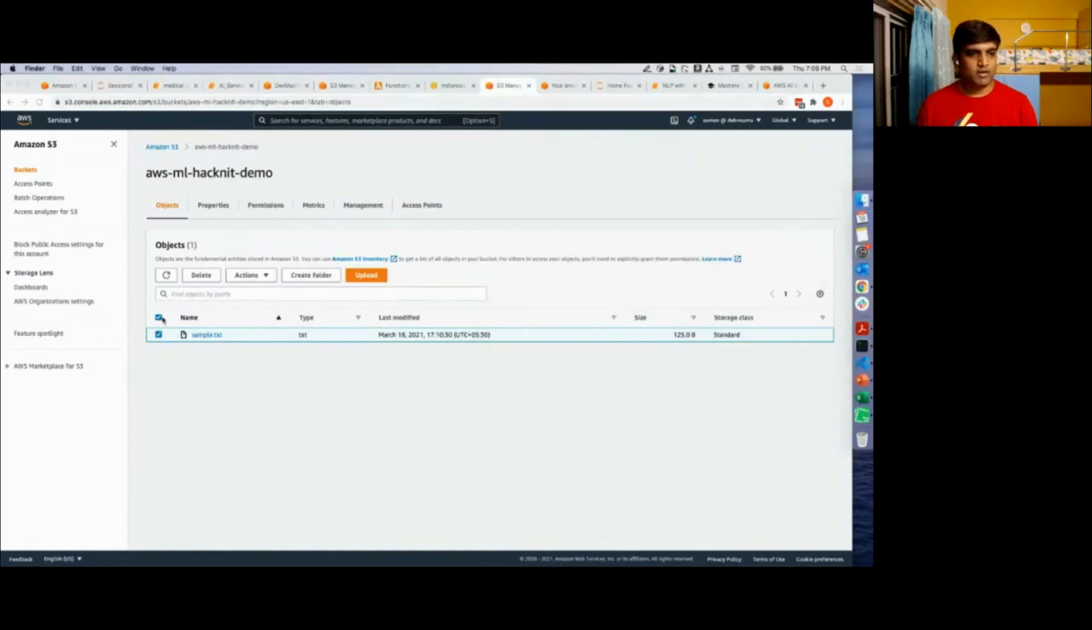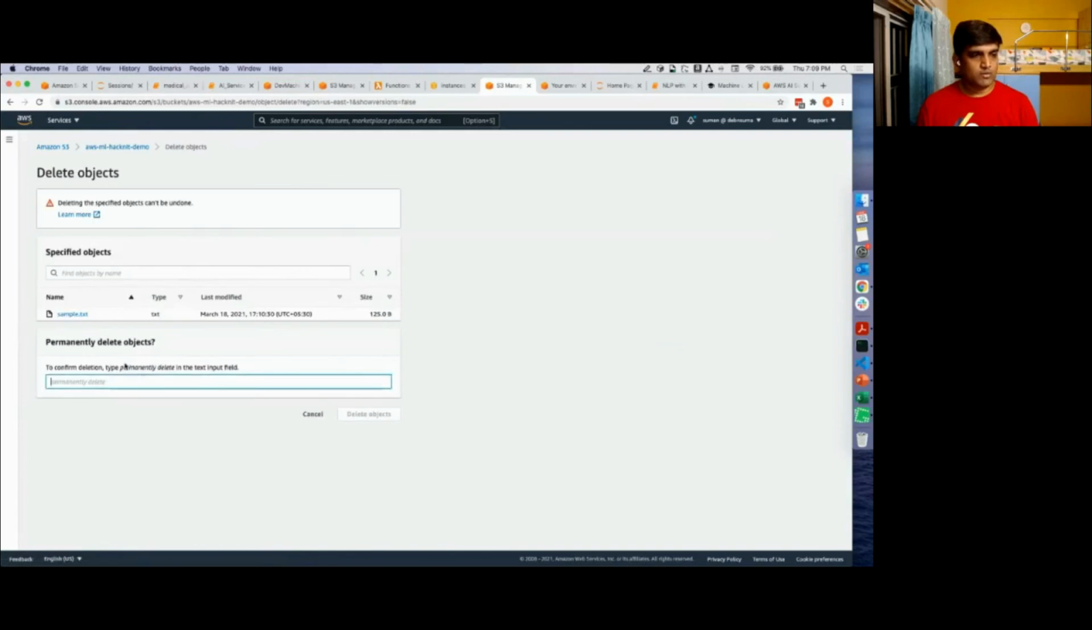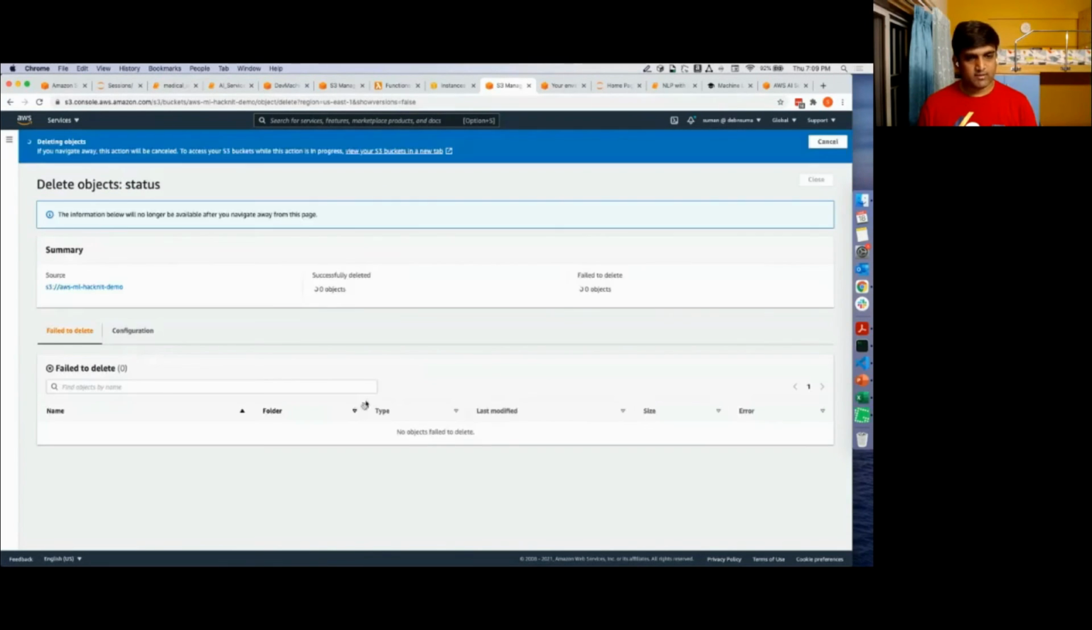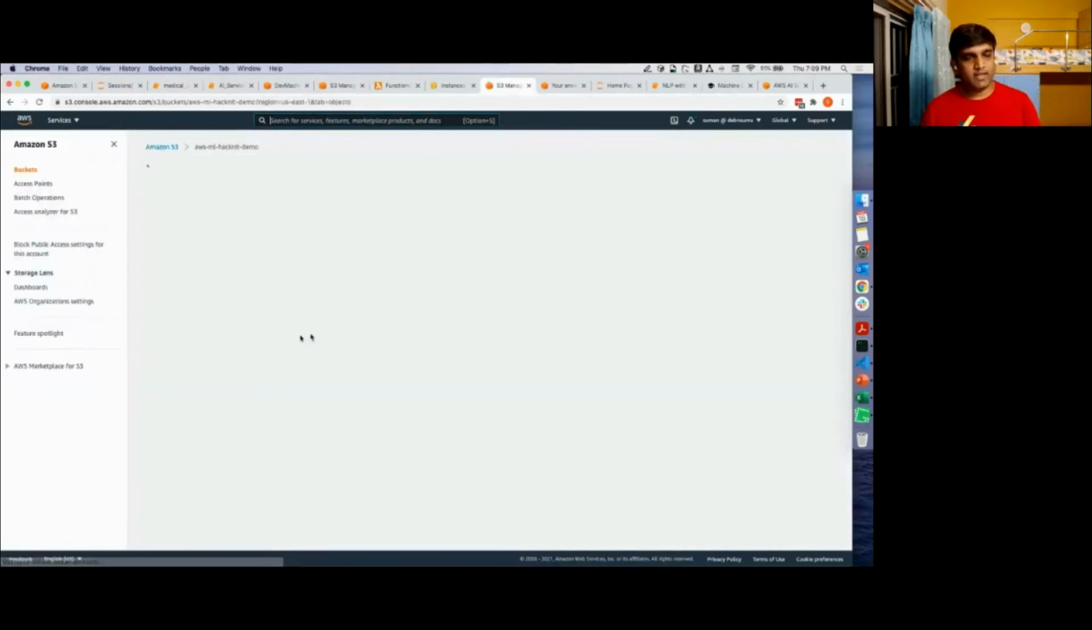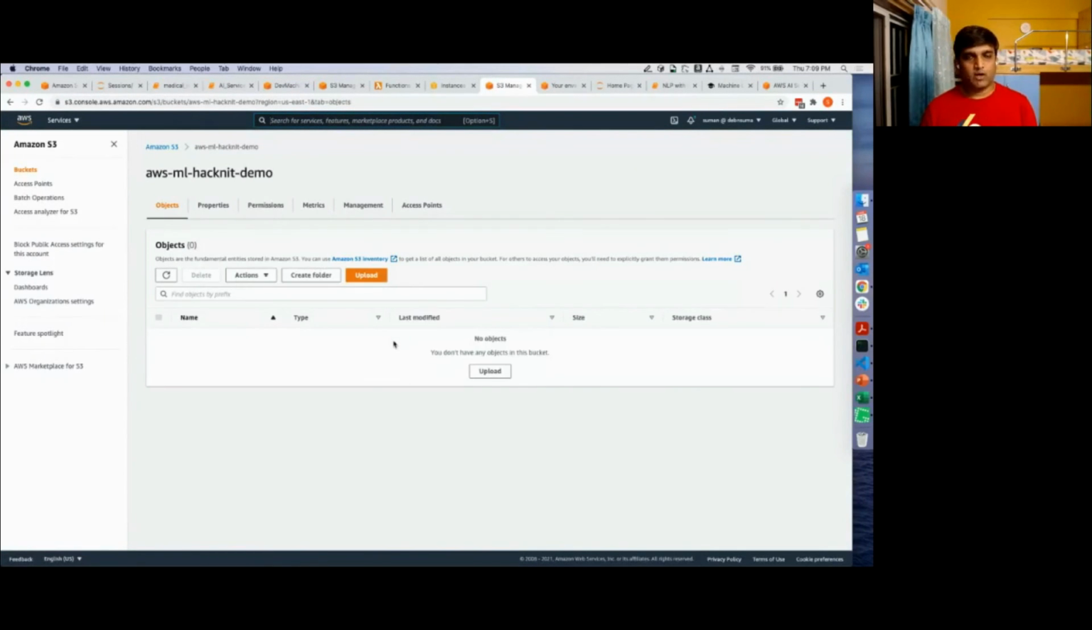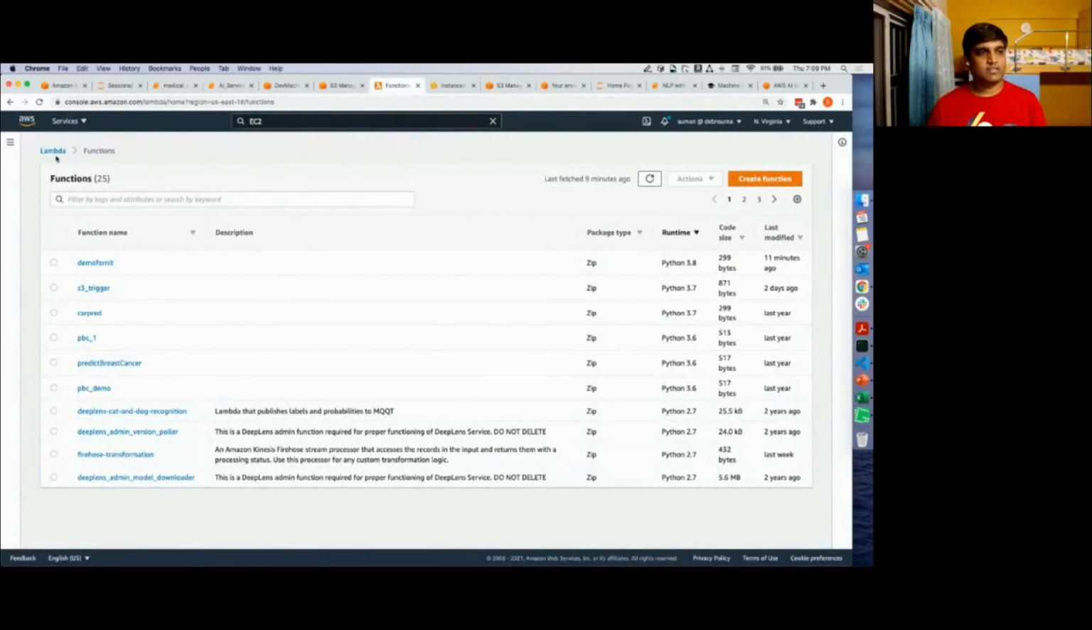So what I'll do is delete this file so that we don't have anything in the bucket, and then we will start. Okay, so now this bucket doesn't have anything, right? It's an empty bucket. Now we have to write a Lambda function for this, right? So let's go to Lambda.